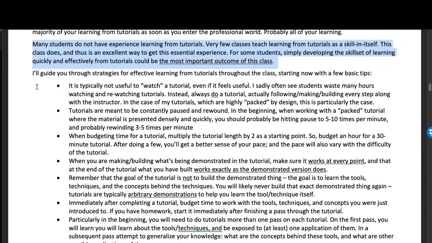So I'll guide you through strategies for effective learning from tutorials throughout the class, and I'll start now with a few basic tips, and you're going to be able to apply these today because you're going to be learning from a tutorial in the class today. So it is typically not useful to watch a tutorial. I sadly often see students waste many hours watching and rewatching tutorials. Instead, always do a tutorial. Actually following, making, building every step along with the instructor.